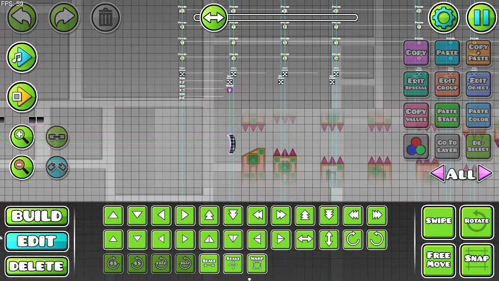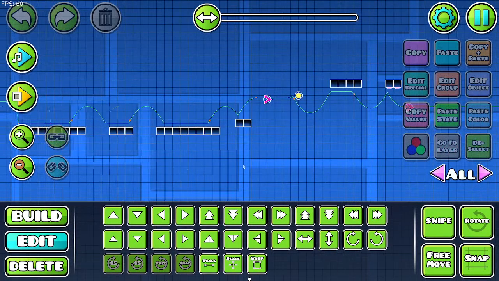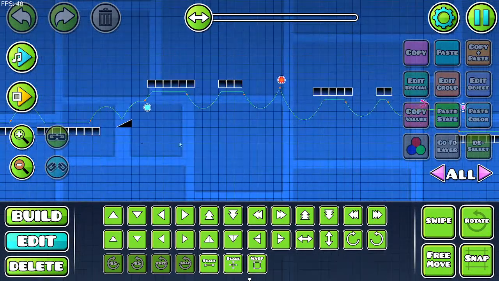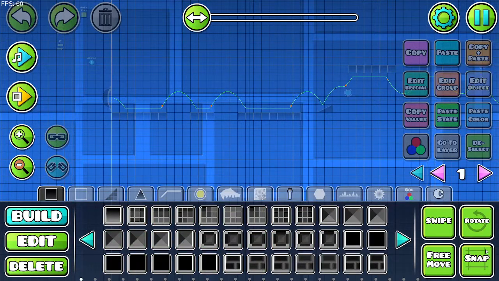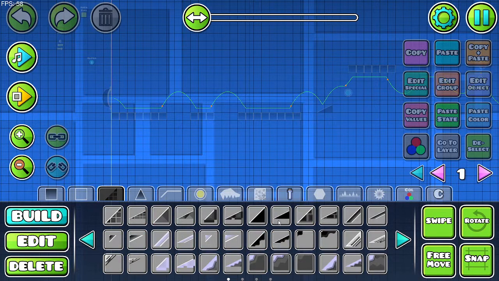Okay, right here. The plan for this part is kind of like what I did in sliding on a wave, but a bit better. So let's find it out. So I'm probably gonna use these.